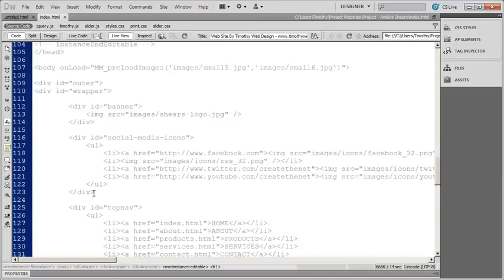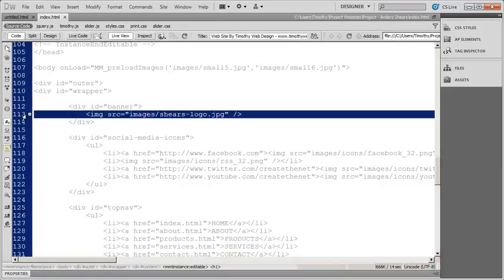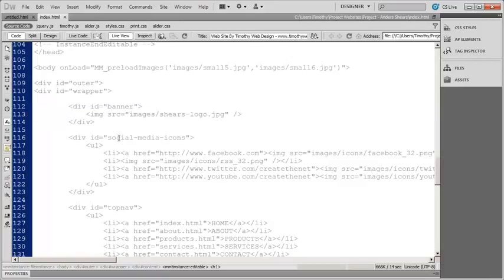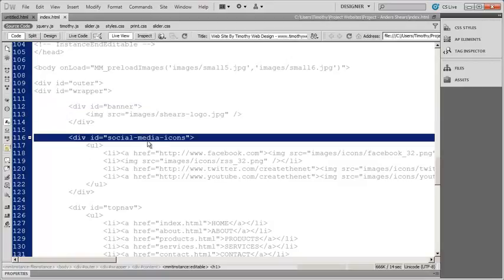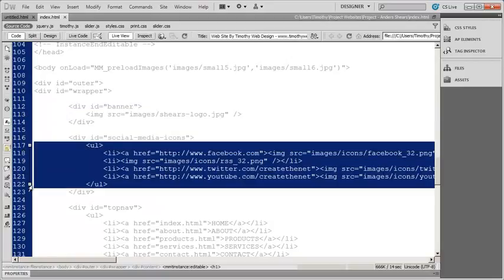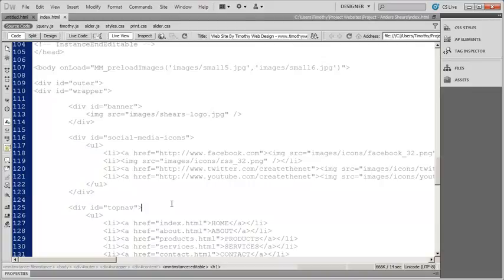If I come up here to the top, we have the banner, and there's our logo right there. We have a div here for our social media icons, and there are all of our social media icons, and again you can see the list items and the A tags forming the links.